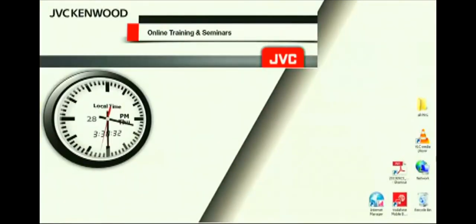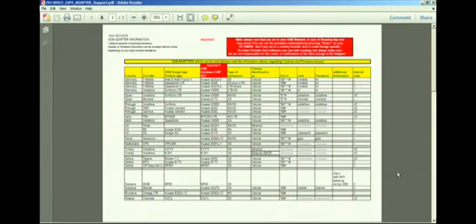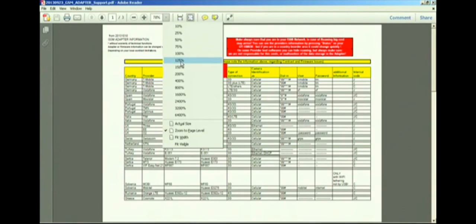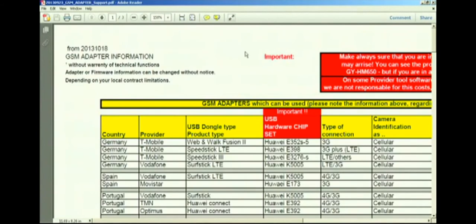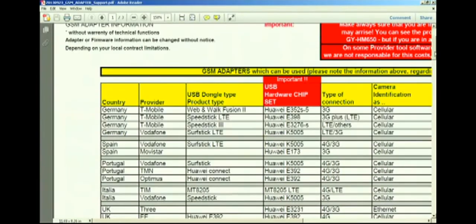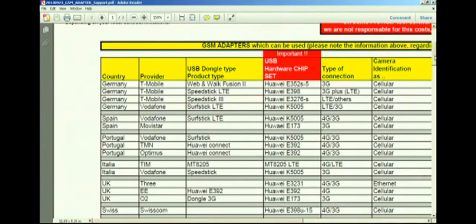Let me, at the end of this seminar, have a small look at this GSM adapter list. Well, I open the PC here so that you have a choice to look a little bit better at this. Here is our list. Let me zoom that up a little bit. Maybe a little bit more, like here. So you can see there are a bunch of providers mentioned.